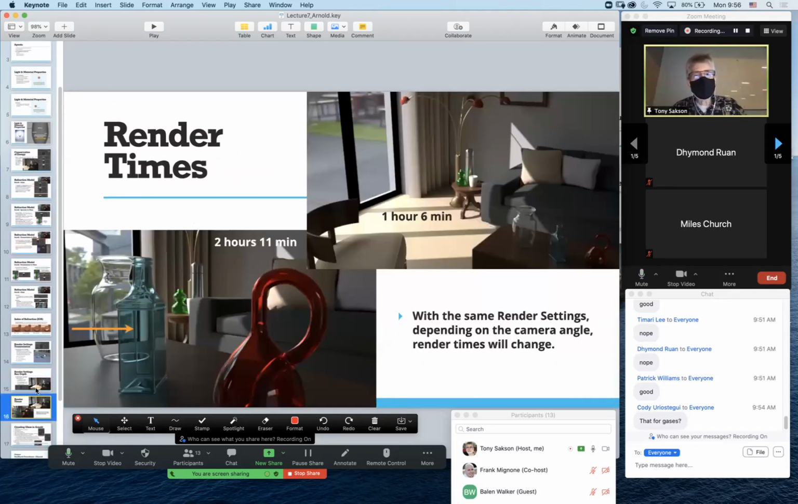Now, as I mentioned, based on your camera angle, that can really change your render time because the camera is going to see things differently. So, seen above, this is actually before we were using denoise in RenderMan. The scene took me an hour and 6 minutes to render. The same scene, same settings. I got closer to the glass. I had glass overlapping now. Now it took me 2 hours and 11 minutes. It almost doubled my render time.